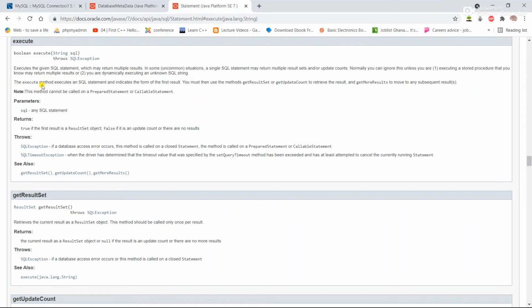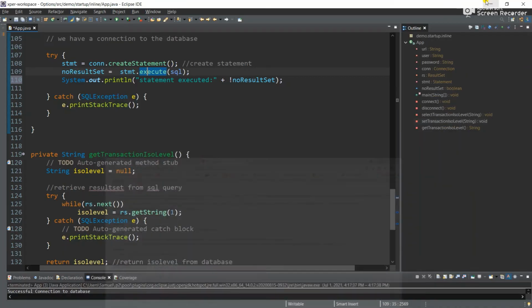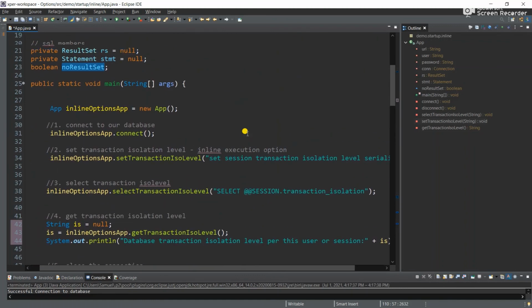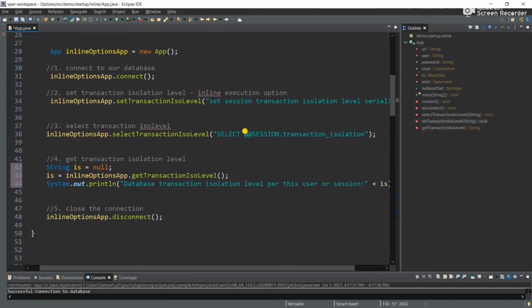So the execute method will do what it has to do. It says true if the first result is a result set object. False if there's an update count or there is no result. So there is no result, so no result is going to come as what? False. That's why we are seeing that no result, then fine, it's true that there was no what? Result. Because no result will come as what? False. So statement executed, true. Okay, so let's run our code and see what we are going to get.